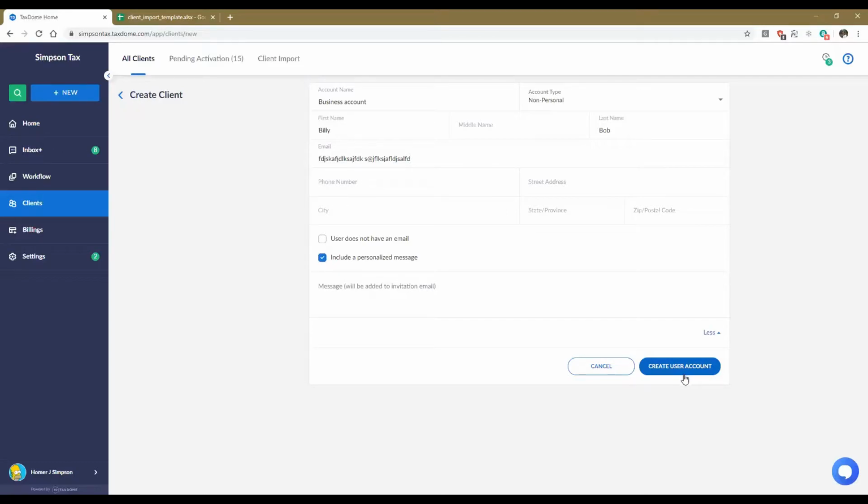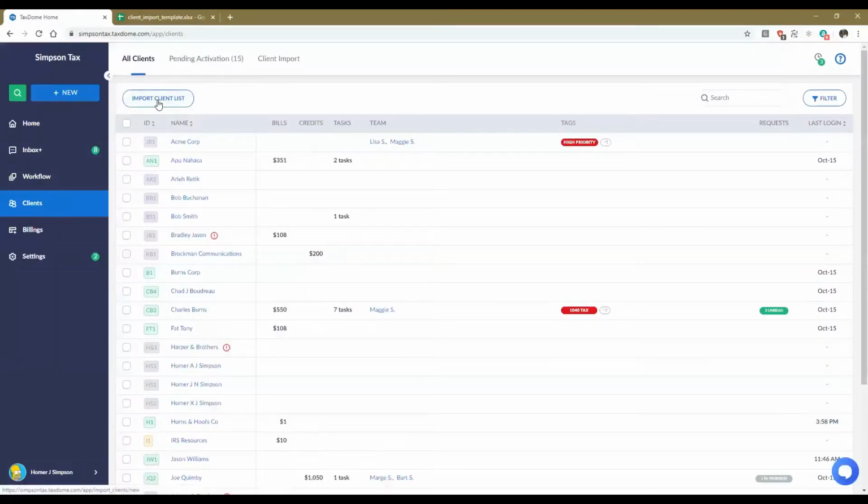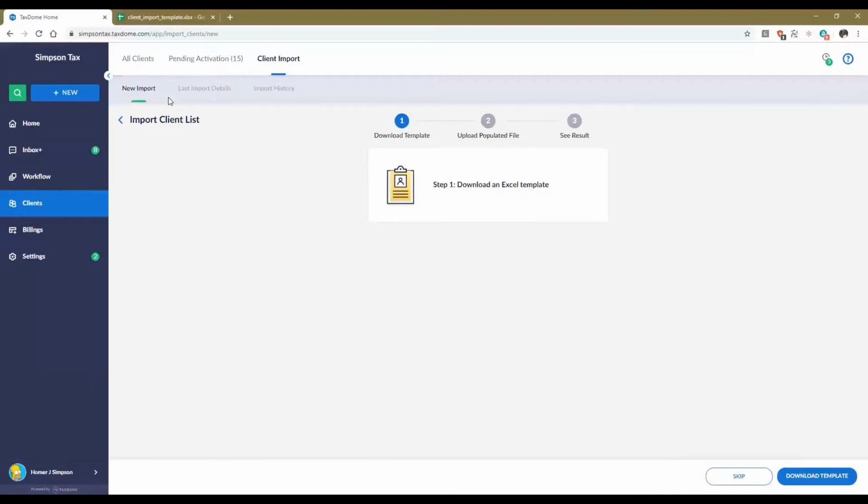Now, if you happen to have a lot of clients, it may be easier to add them to TaxDome all in one batch. So to do that, let's go back to our Client tab right here, and we can go to Import Client List, or we can select Client Import. Either one gets you to the same spot. So when we go here, you have a few options. If you needed a template in order to fill out to import all of the information, you can click in the lower right corner to download that template.